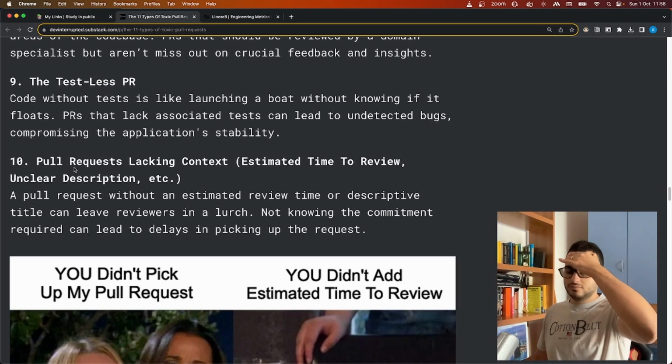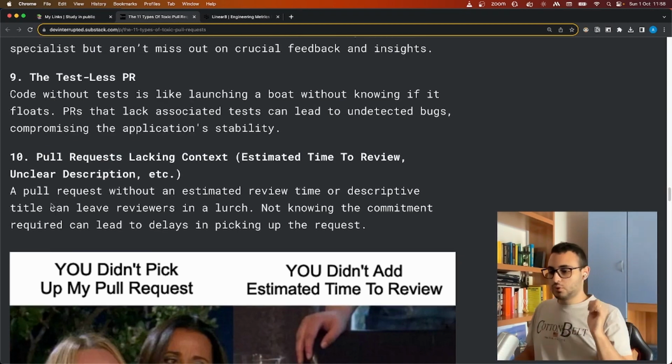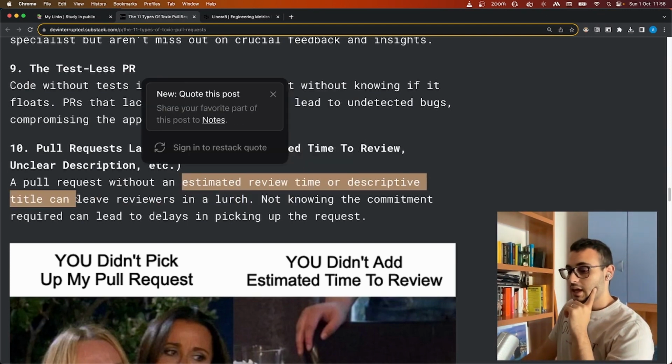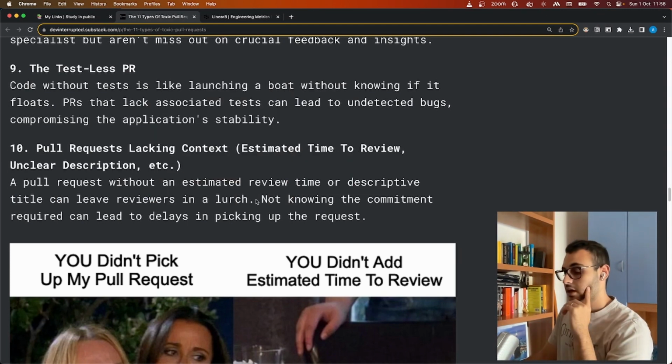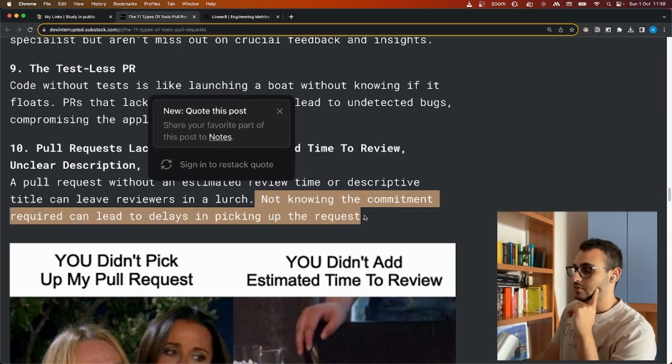Pull requests lacking context. Okay. That's really interesting. Pull requests without an estimated review time or descriptive title can leave reviewers in a lurch. Not knowing the commitment required can lead to delays in picking up their request.